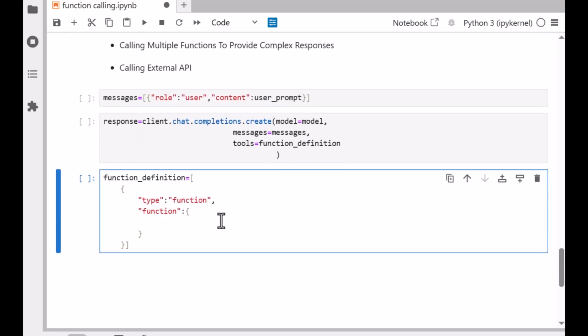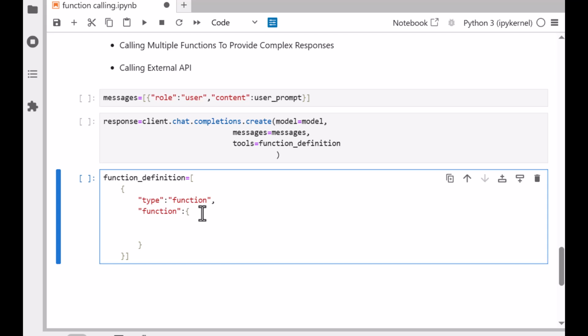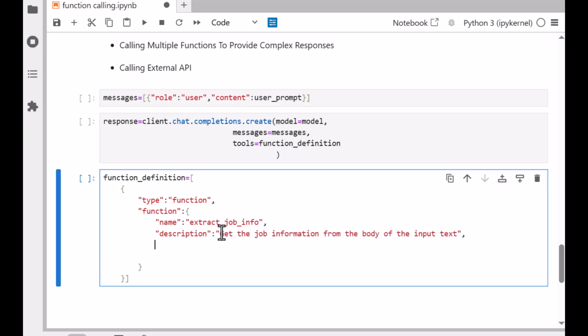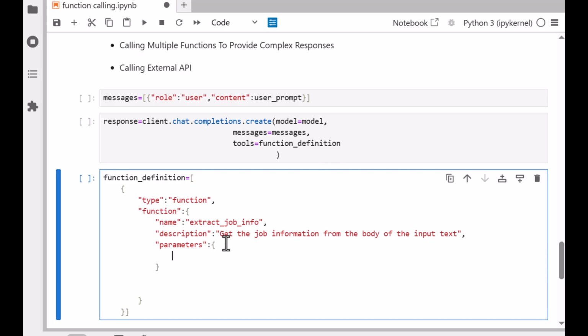Now within this function, where we want to extract the job information, we will start with the name of the function. Let's name it extract_job_info. We can provide the description of the function, which tells what the function does. Then we can have another key called parameters. Now this parameters key defines the expected structure of inputs, and again it is a dictionary. So first of all, its type is object. It contains different keys and fields in the object.